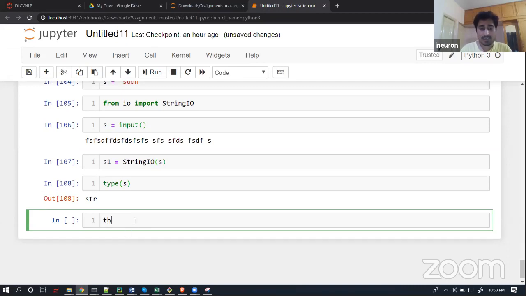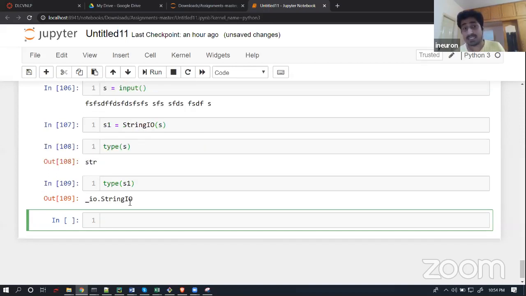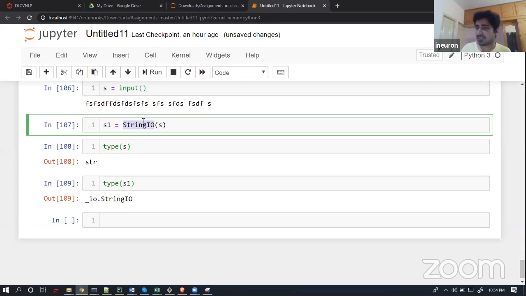Now if I check the type of S1, it's basically available in the StringIO format. This is the data type that you will receive. So we have changed our string to StringIO. Now why have we changed that? So that I will not have to learn any other method or any other way to read this file line by line. I will be able to perform a file-like operation by using StringIO.